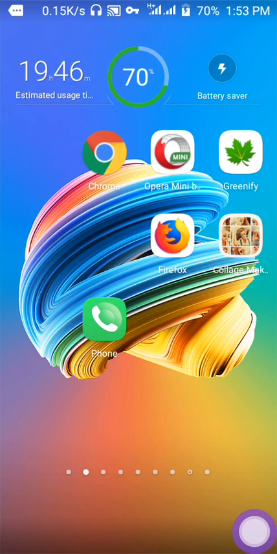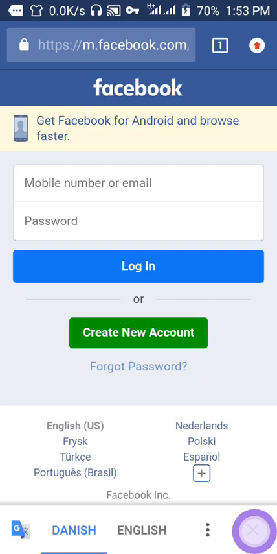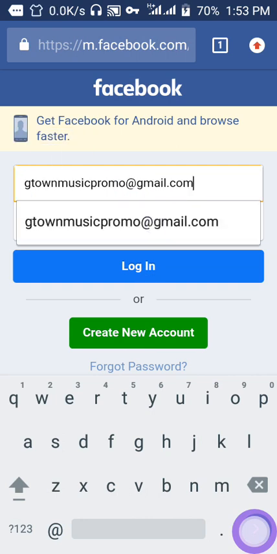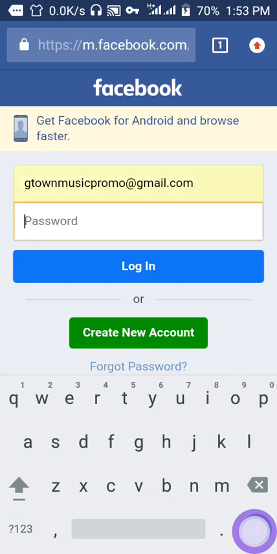Today I want to show you how to comment on your Facebook page as yourself on mobile. So the first thing you need to do now is open your Chrome browser, or whatever browser you're using to access Facebook. So let's open it. After opening, let's log in. Log into your Facebook account.